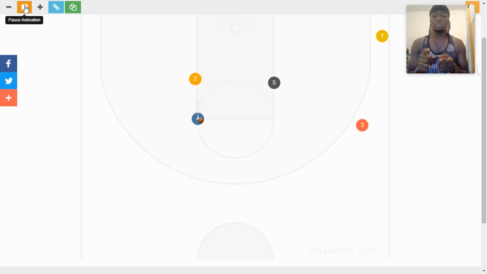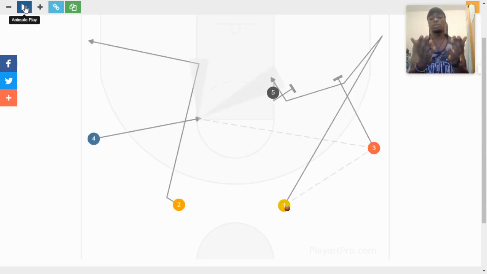As you watch the playthrough again, really focus this time on the second option, the 1 coming off the staggered screens. So there, the 1 uses the first screen, uses the second, and gets an easy pass from the 4 for a score. And that is option 3.